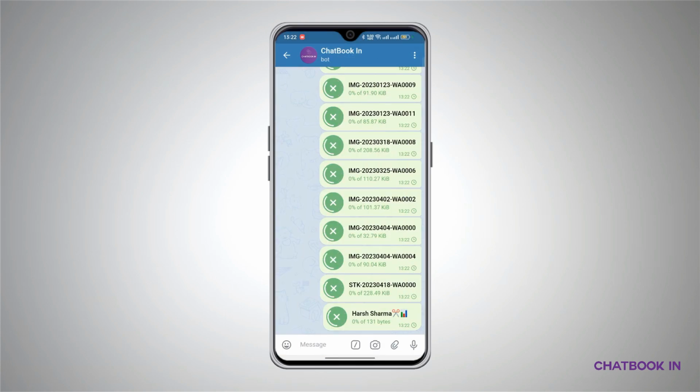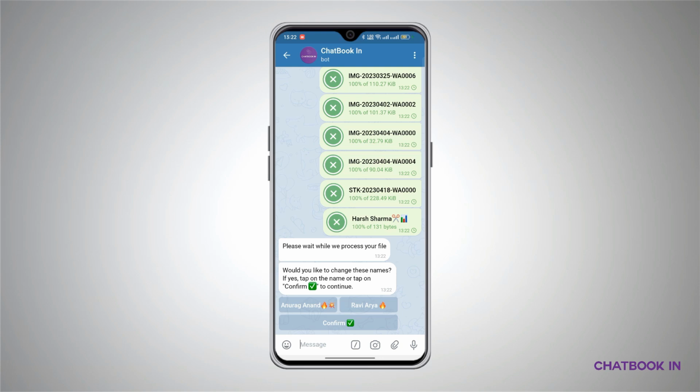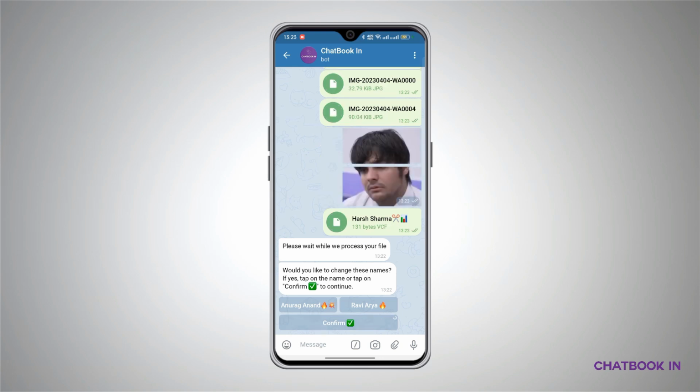The bot receives our chat and gives us an inline keyboard with buttons with names of the participants. If we want to change the name of any person in the PDF, we can tap on their button, and when we are happy with the names we can just tap on confirm to go to the next step.